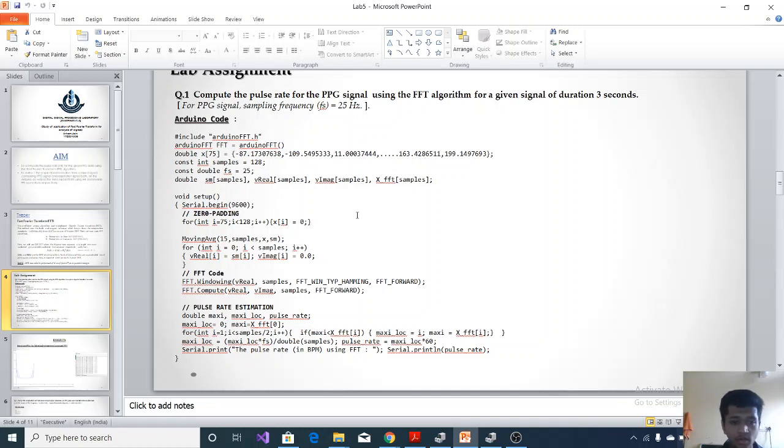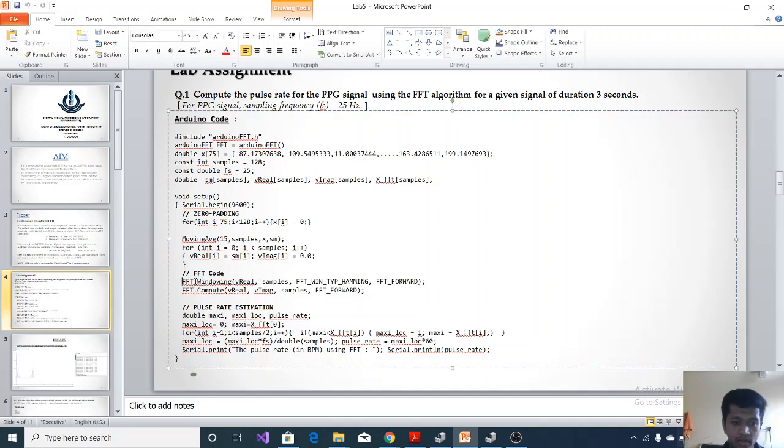So first we have done the zero padding in this section, as you can see. Now after doing the zero padding, we are taking the moving average of the same signal using a window size of 15, and this is the code for the inbuilt library FFT.windowing. We are using a Hamming window to first smoothen the signal again, and then we are computing the FFT forward using the FFT.compute function, which is a part of the Arduino FFT library. In this, V real is the real input part of the sequence, and V imaginary is the imaginary part of the input sequence.